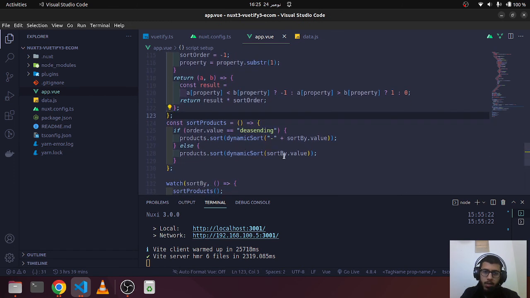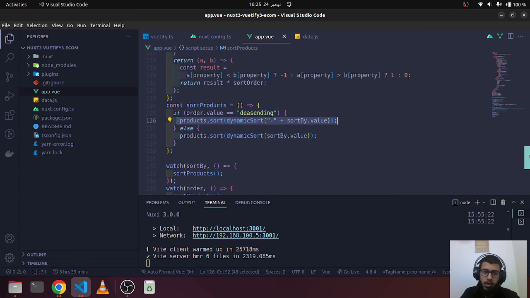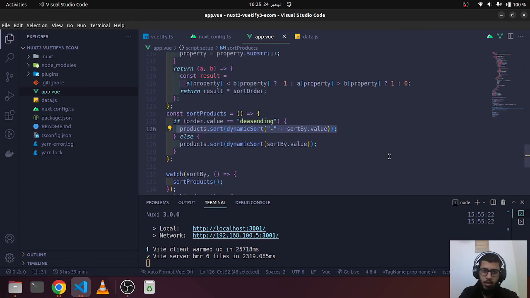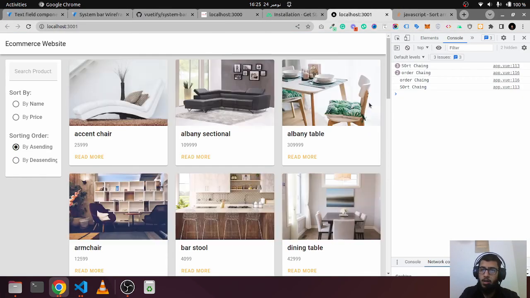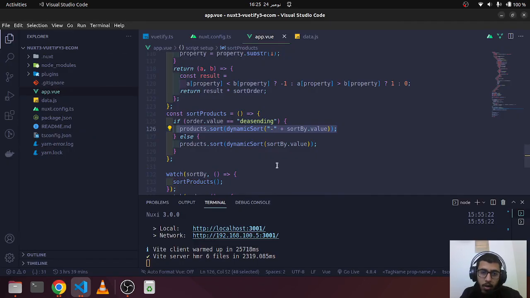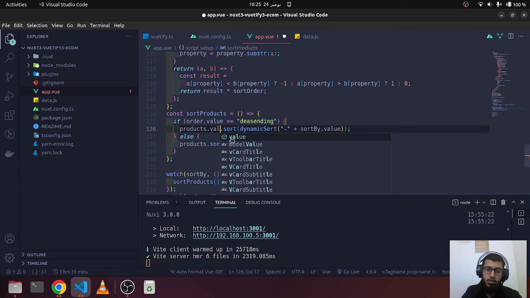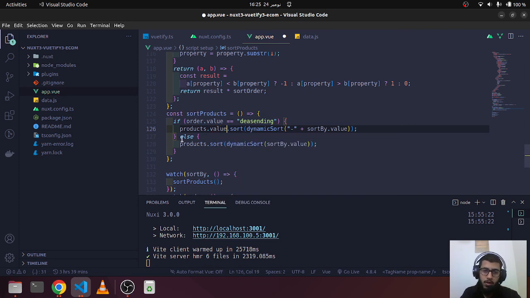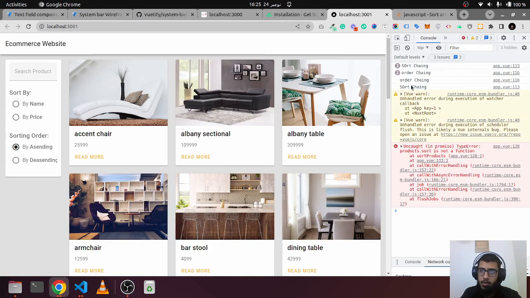Order dot value descending, then sort products, we are calling that. Now let's try again. Are we getting something? Yes, something is wrong. Products dot sort is not it, oh, instead of products dot sort we should say products dot value. Yes, products dot value. Let's copy that, let's paste that. Now let's see if it is working or not.